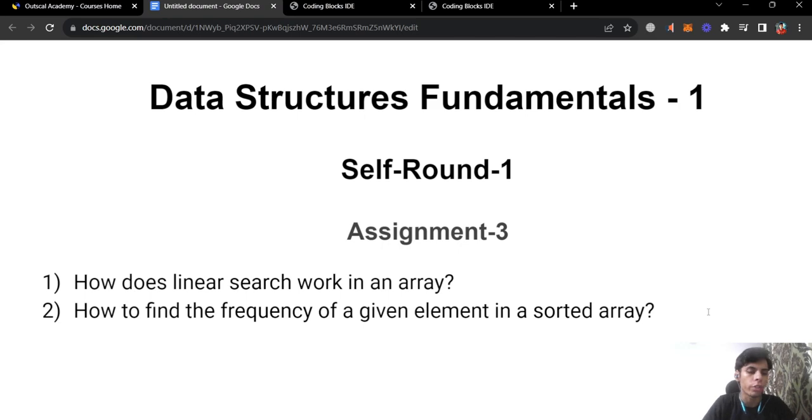So coming to the first question, how does linear search work in an array? What linear search does is it will search the entire array and go to each element one by one and check if the given value that we want to search is equal to the value at the ith position for the index that we are on. And if it is, then it will return true, else it will return false. We can see it by an example.